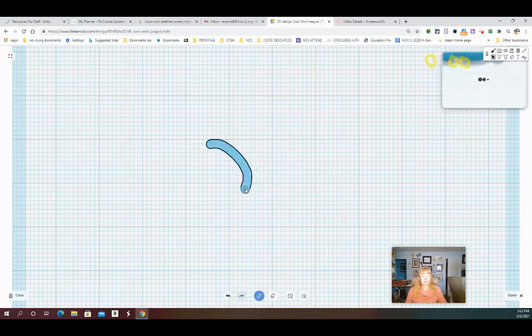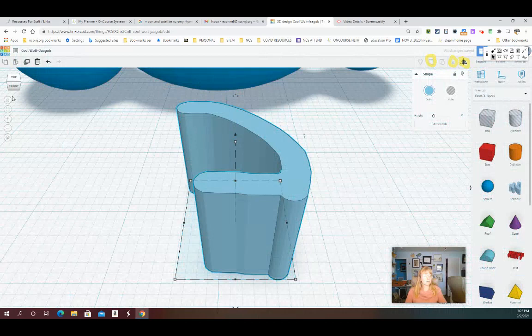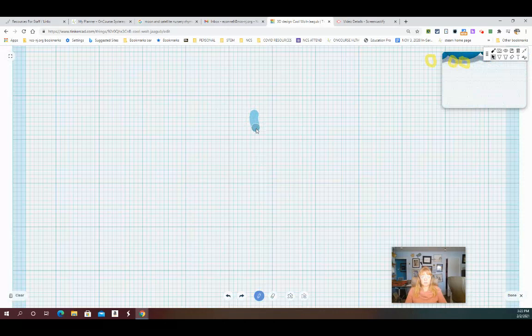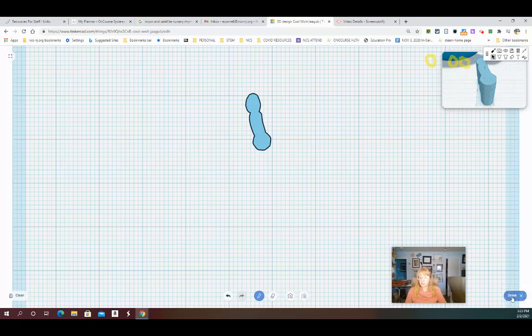Let's see if I want to put a foot on it. I don't know if it's going to work. Let's try it. I don't really like that one. Let's trash it. Let's try again. All right, so we'll try one more time. Drag the Scribble over, and we'll do kind of like a little leg like that. Okay, so then we're going to click done, and don't forget to click your home key to go back to the home view.